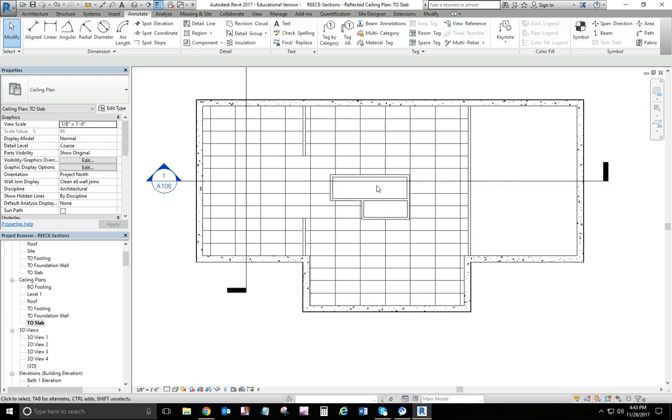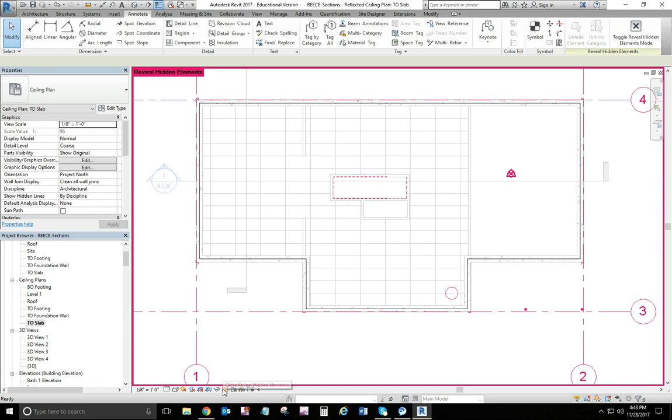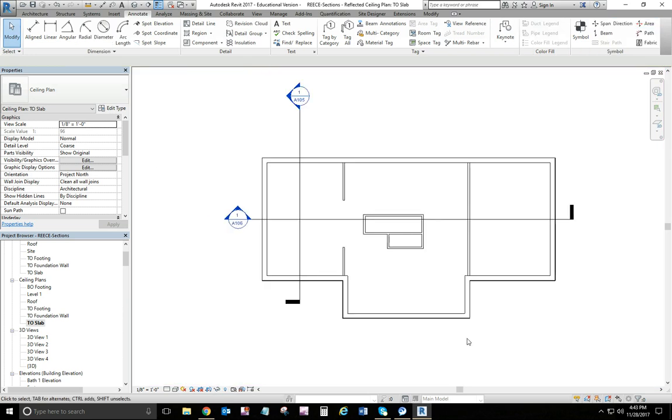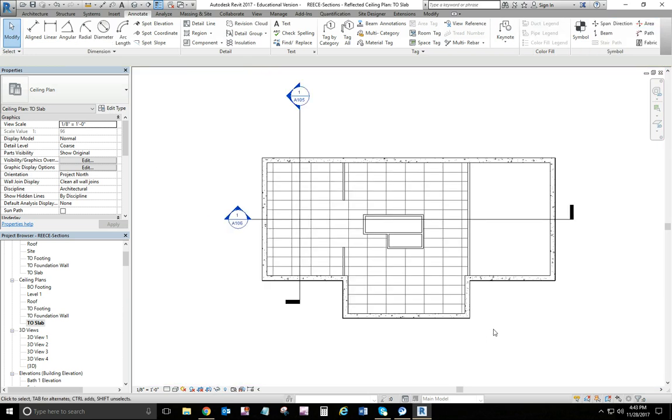I hid the stairs. The outline of the stairs was showing also. And my water tank, it wasn't the water heater, it was like the water pressure tank, was showing up. So I had to turn that off also. So you can see some of the things that I hid there. Okay, and that is the reflected ceiling plan.